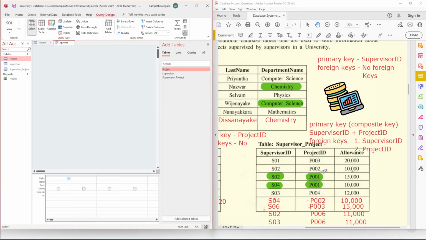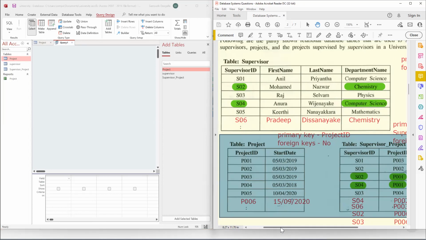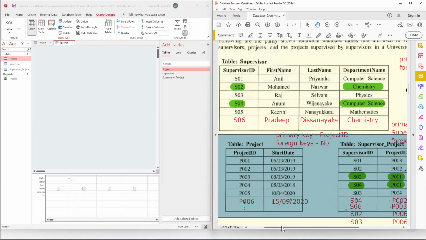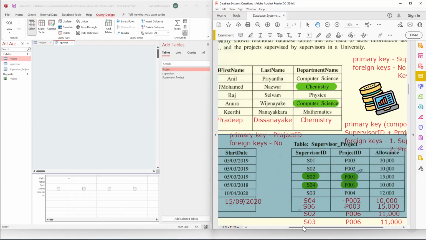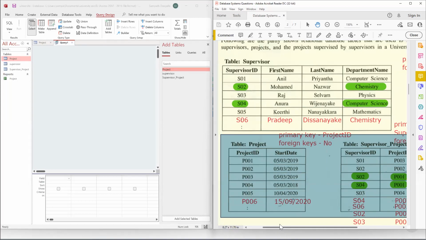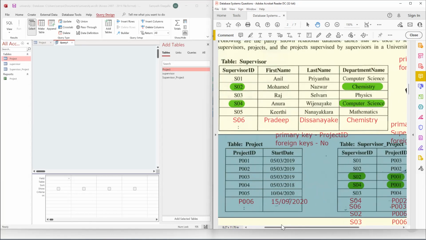So you have to list the fields. Right now, you can decide which field you want to have. Now, in this case, let's say we are going to have the details. What kind of details will we have? Right, let's see what data we have. Supervisor ID, first name, last name, department name. Let's say I want to know what projects they work on, right? And then the allowance that they are getting, right?